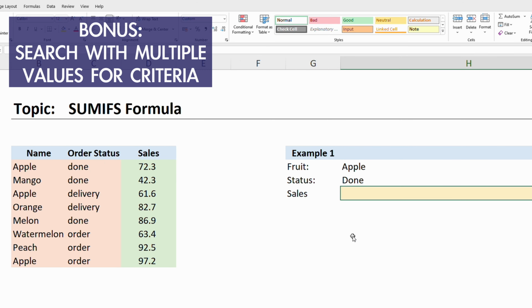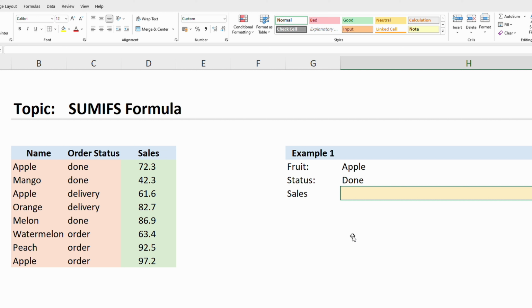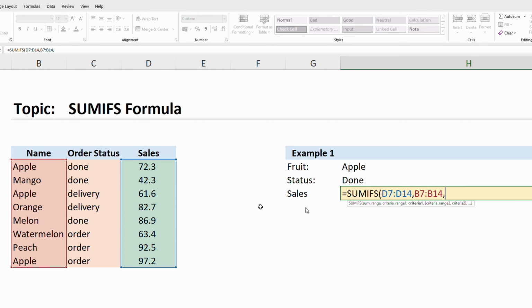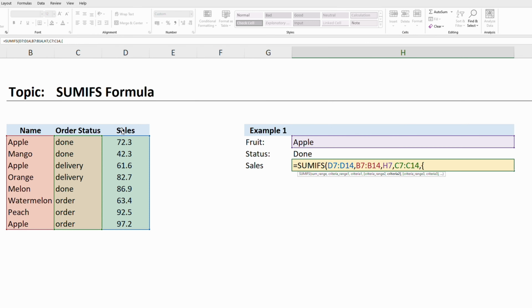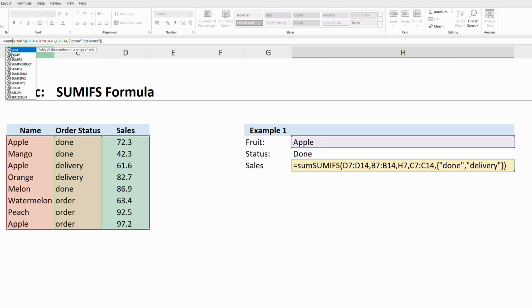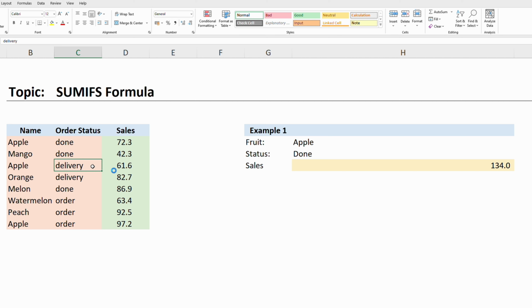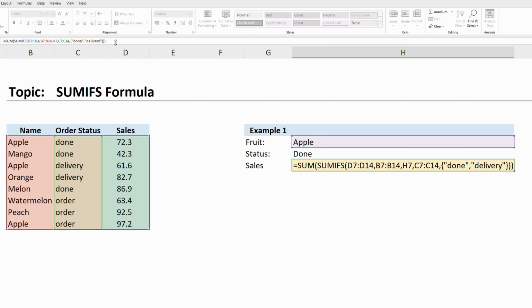The biggest limitation of the SUMIFS formula is that for each criterion it can contain only one filter. Let's imagine that we want to calculate sales of apples for those orders which have status not only done, but done or delivery. We can do it. We sum the area, choose the first parameter, and when we go to the second parameter, we put curly brackets, close the formula, then we go to the beginning and put a sum around everything we wrote here. The sum is equal to 134, which is exactly the sum of these 2 elements. Definitely this is not an embedded mechanism in the formula, but the solution can be helpful.